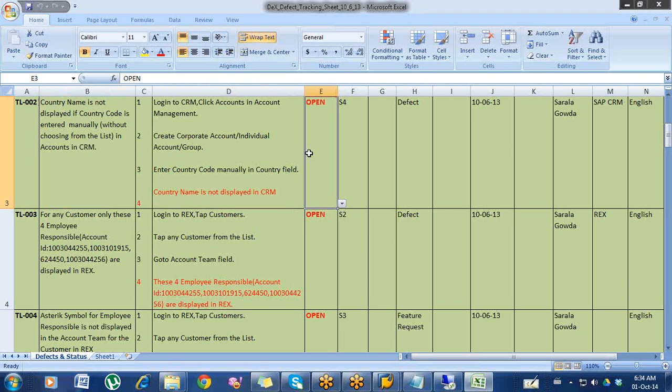We'll mention whether it is open or not. Open means we found it. When they resolve it, then it is closed. It's a kind of defect. The date when we reported it, the module is SAP CRM, the person who found it, the language is English, like that.